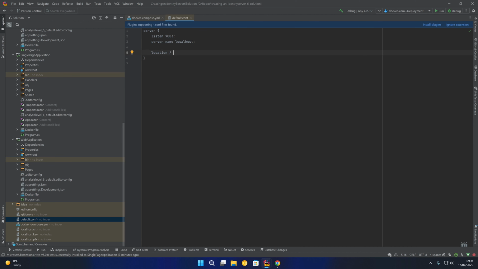The location is then going to be just a root. And inside here, we're going to specify the directory as /usr/share/nginx/html. You'll recall that is where we copied the static assets when they were published. We copied them into that Nginx HTML folder as part of the Docker image.